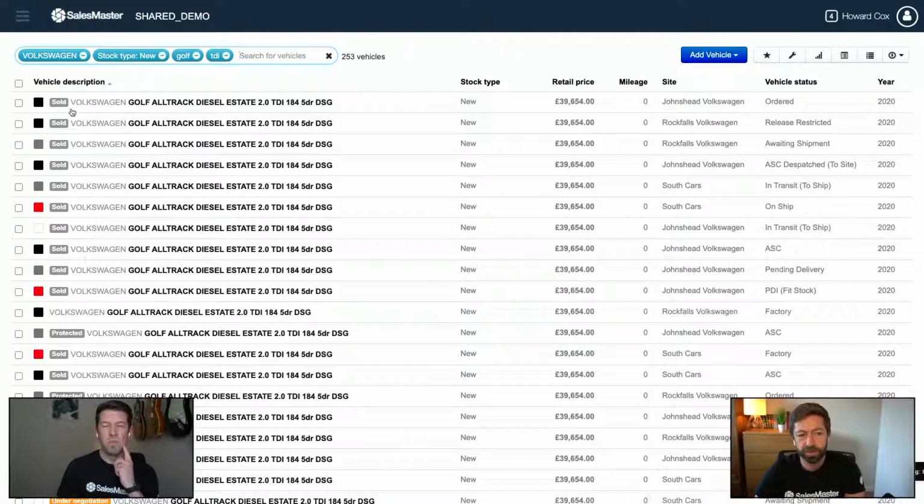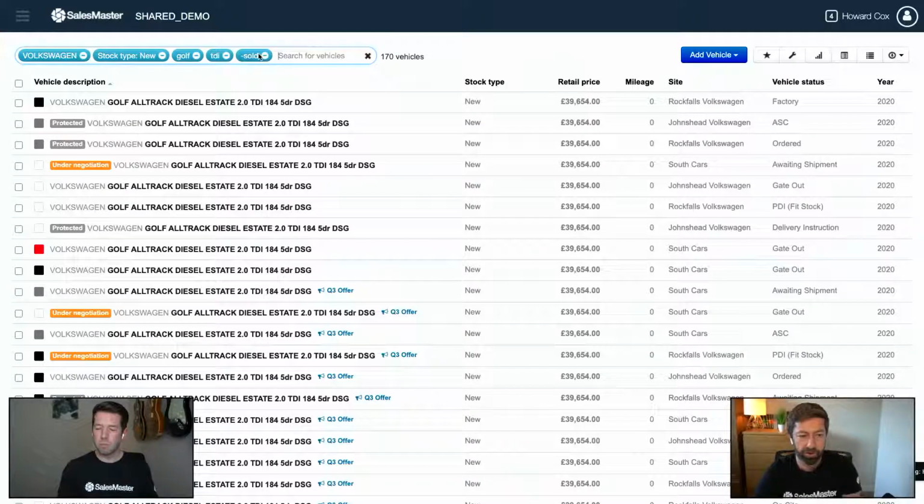What you will notice in my view, because of my access on this data, I can see sold vehicles. But if I want to remove anything from my search at all, I just do a minus before I do the token. So if I say minus sold, that will just remove all the sold vehicles. So now I'm just looking at 170 Golf TDIs that we have in stock that are new.